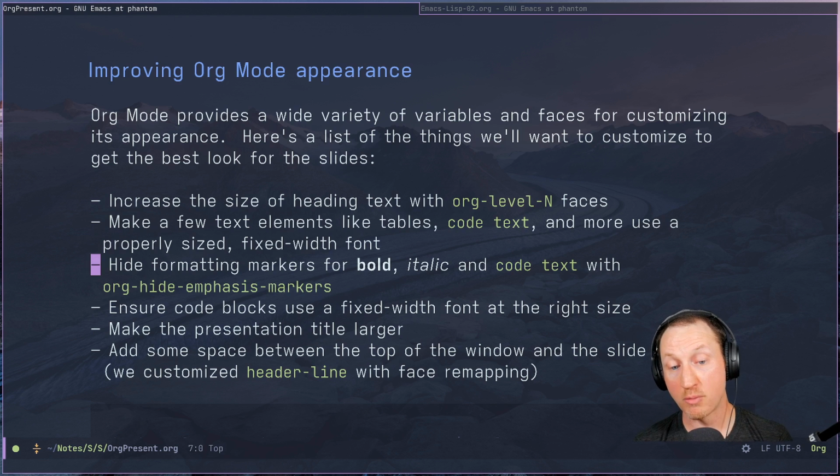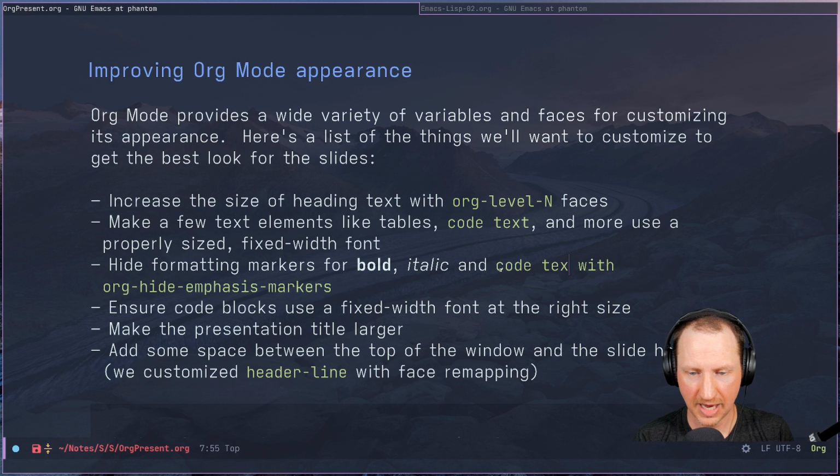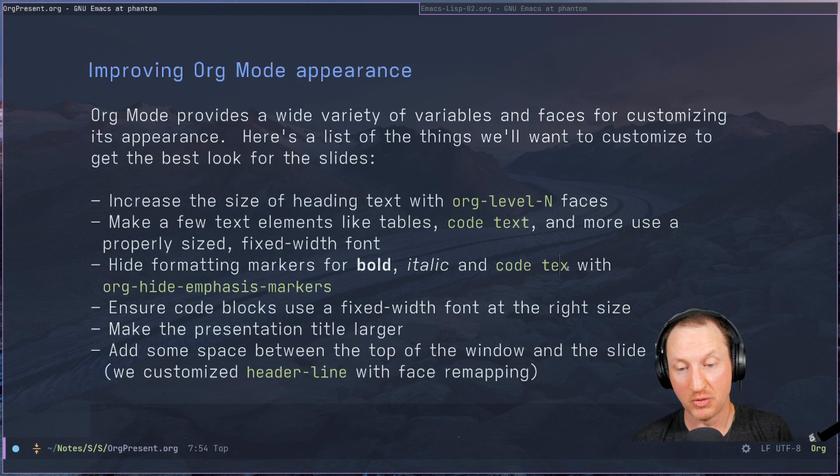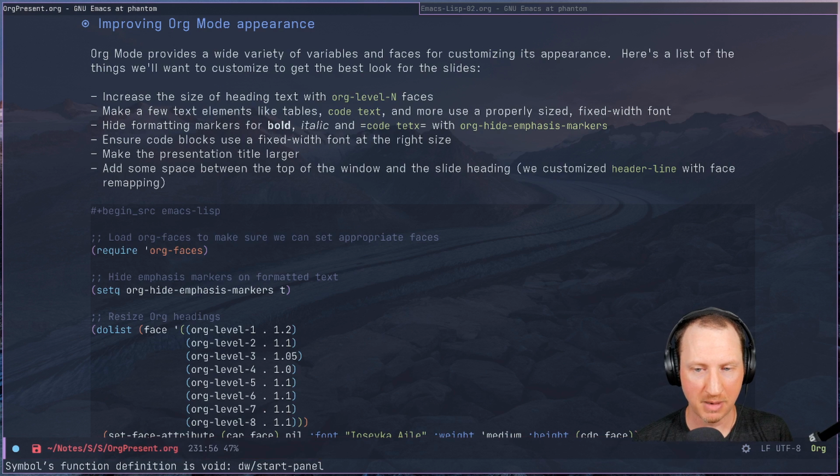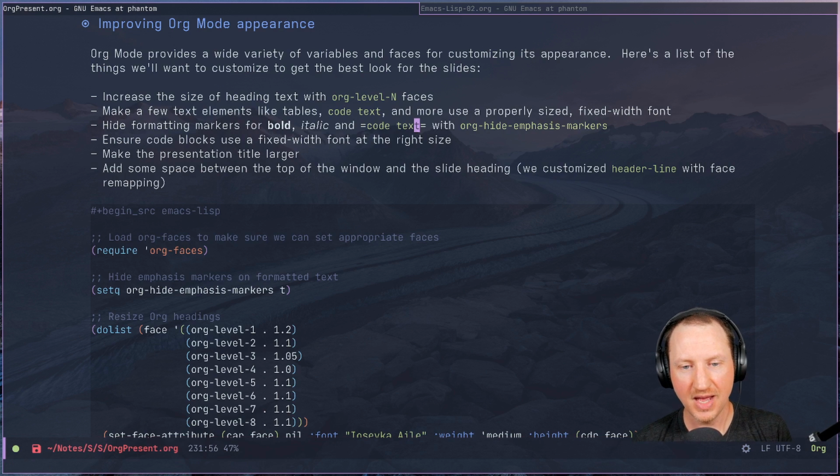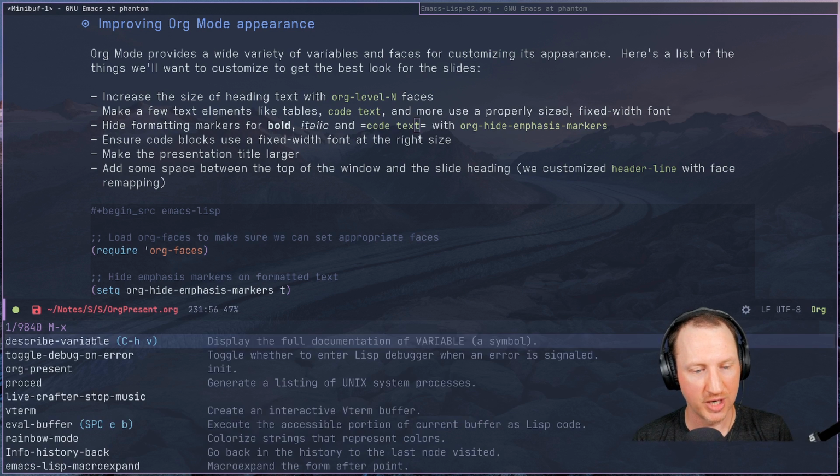We're also going to hide formatting markers for bold, italic, and code text using the org hide emphasis markers variable. And the important thing there is that with these things like bold, italic, and code text, if you try to delete something here, let's see if I delete the character at the end. Okay, it doesn't actually pick it up the right way. But the idea is that there's characters around this text. Let me just get out of my presentation. You can see it here. So these characters like code text will go away now that we have that variable turned on.